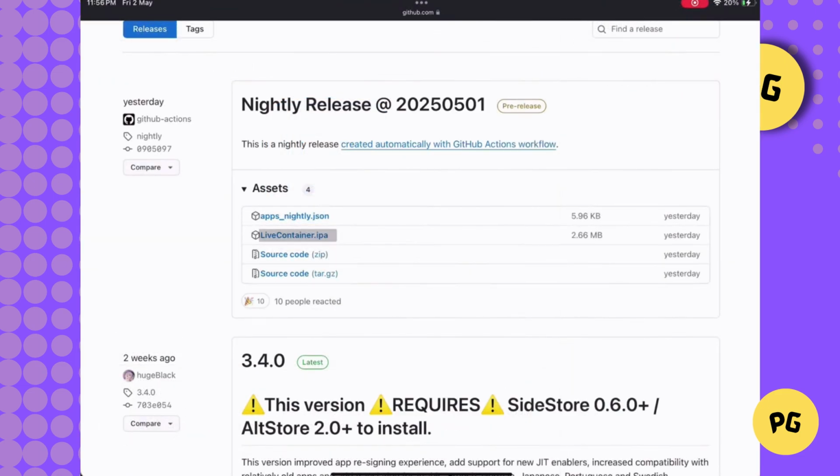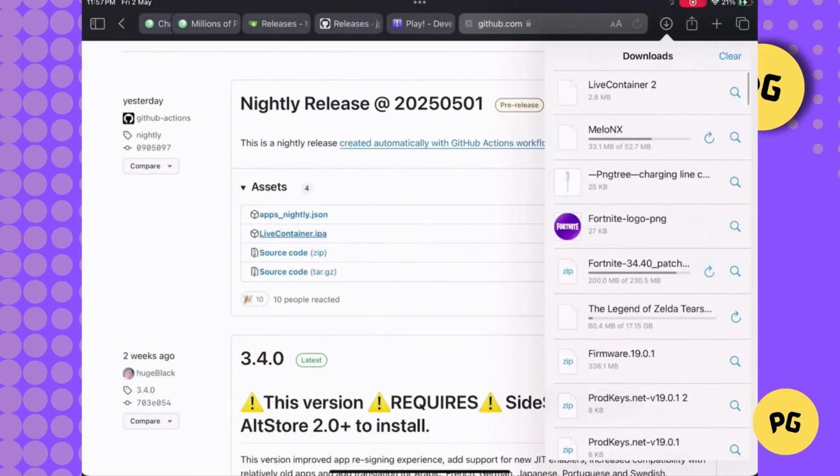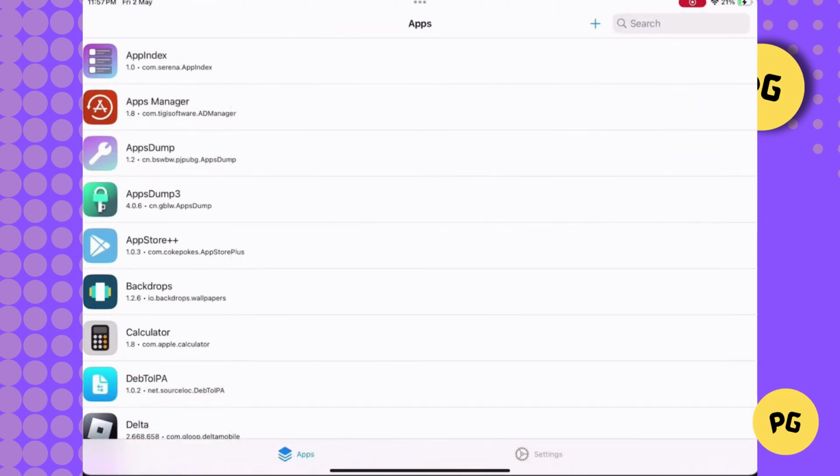Let us first download the IPA file from the Assets section. Once the IPA file is downloaded successfully, it's time to sideload the IPA file. The IPA installer here in question is TrollStore. Let's launch the TrollStore app and tap on the plus icon as shown.